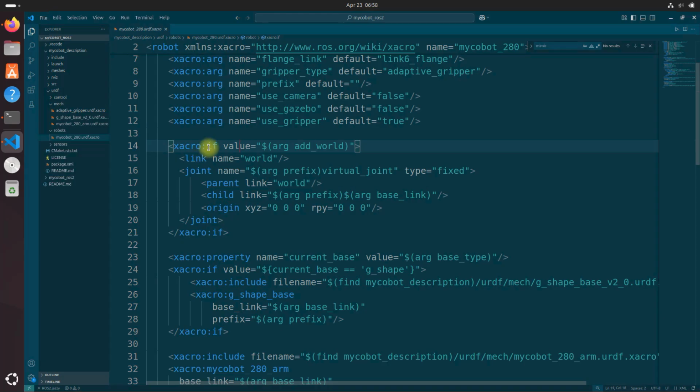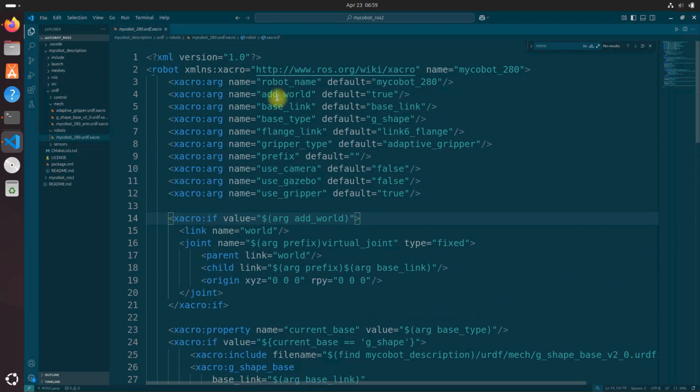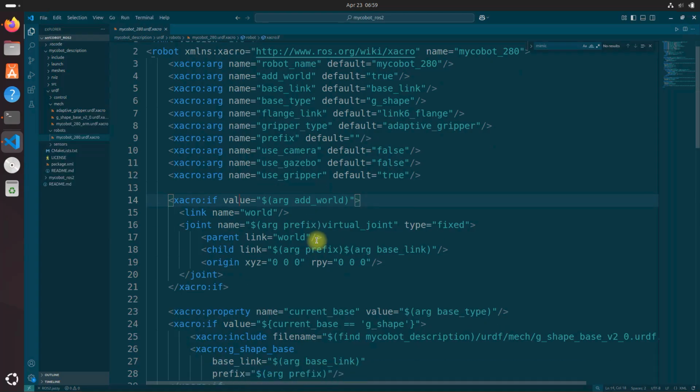Okay, now let's go to this block of code, this if statement. And what does this say? Well, this says if the add world parameter is true, we need to create a world link to connect our robot to. That's a virtual joint. It's not a real physical joint. It's just a virtual joint between the world and the base link of the robotic arm. The base link is connected at the origin of the world.